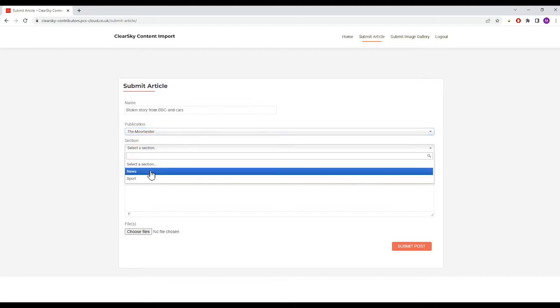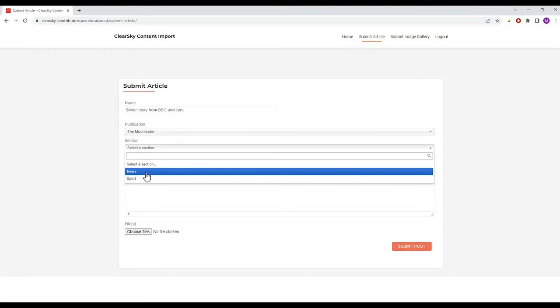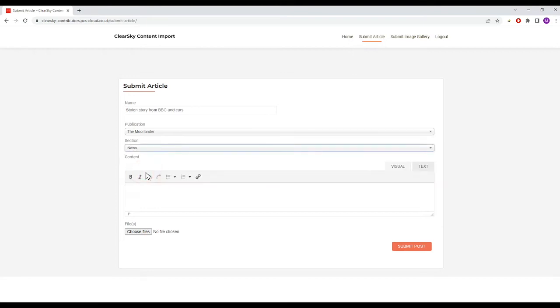So for this I'm just going to pick the Moorlander, bottom one in the list, and then we've got a section to pick from. So we've got a selection of two options here. We've got news or sport. Very simply, if it's a sport story then you pick sport. If it's news, which obviously would cover any sort of featured content within there, any opinion, any views, letters, that sort of stuff, then you just pick news, and again that data's added to the story afterwards once it's submitted.